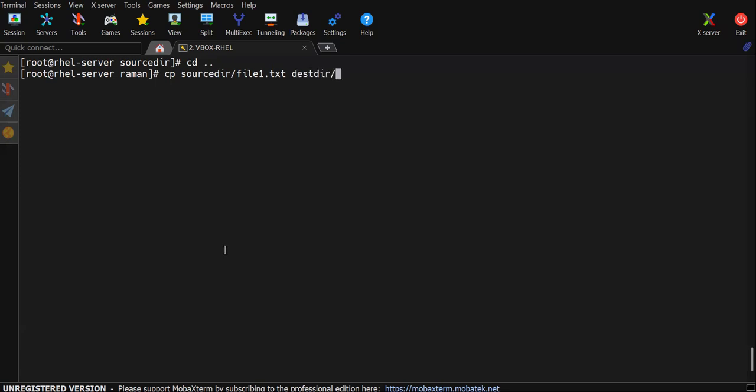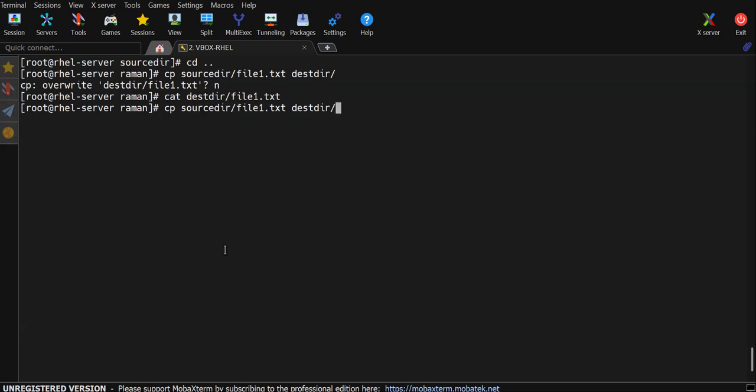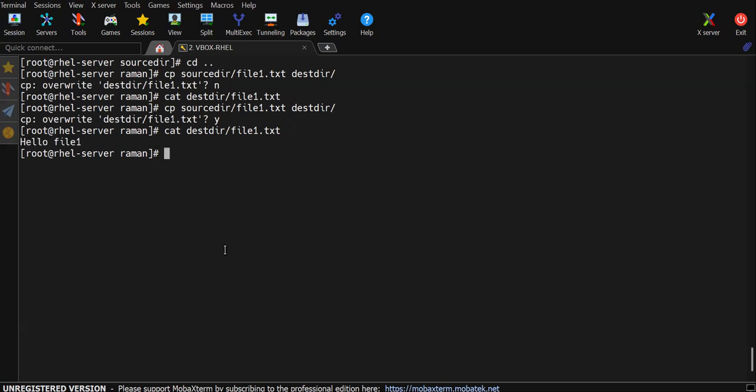When I try to copy this, it asks, do you want to overwrite? If I say yes, it will overwrite, otherwise no. If I say no, then what will happen? If I say cat on file one.txt under the destination directory, it is empty because I selected the option no. Now if I copy it again and say yes, the file is overwritten, and now you can see hello file one.